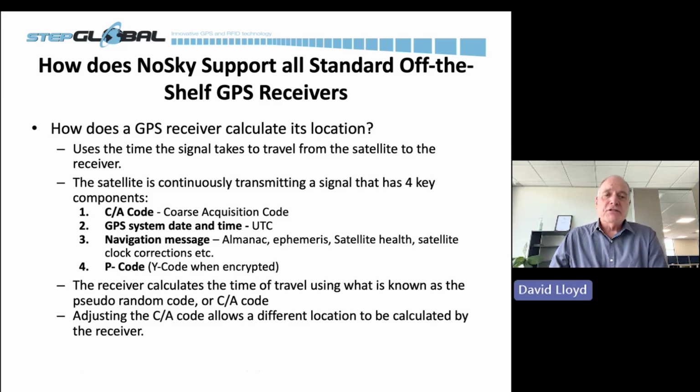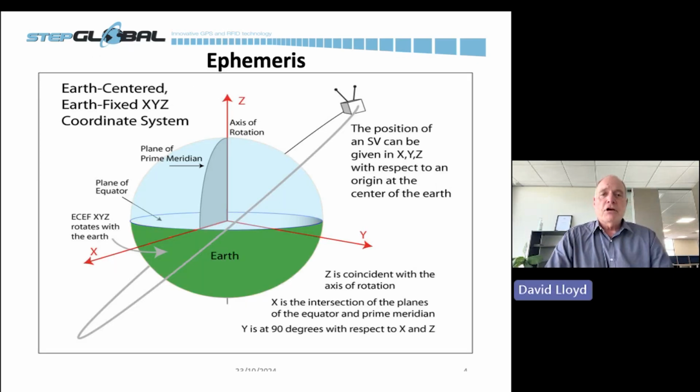That's typically used for military systems. So basically, the receiver calculates the time of travel, uses what's known as the CA code, which is a pseudo-random code. And adjusting that code allows for different locations to be calculated by the receiver. And this is what we rely on. Just to give you an idea of what ephemeris information is provided from the satellites, it tells us everything about the flight of the satellite, its exact location, all relative to the center of the Earth, not to the surface of the Earth, but to the center of the Earth. And that's important for being able to measure altitude.